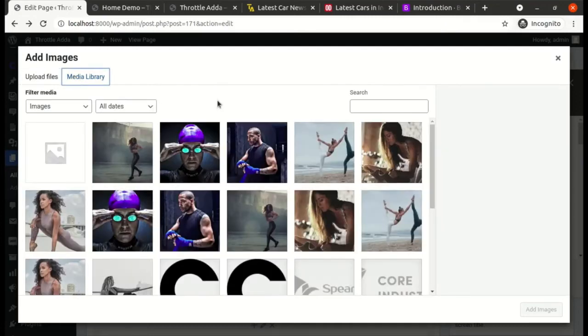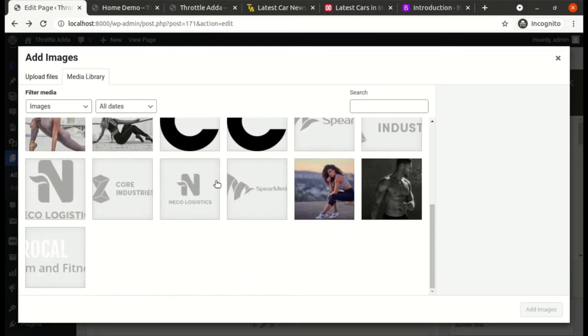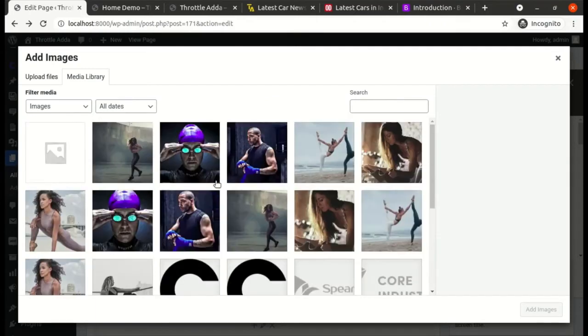For demo purposes, I will go ahead and select the sliders which are already available in the demo theme. Once I give you a quick demo of how this works, then we will get the actual sliders, because our team is preparing the banner images that need to be there for Throttle Adda. Once it's ready, we will replace it.